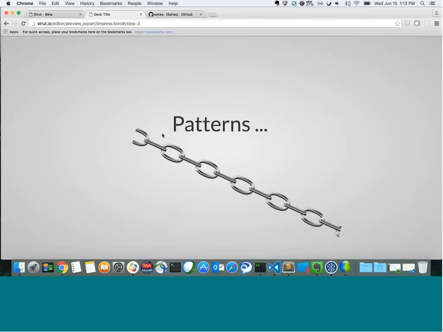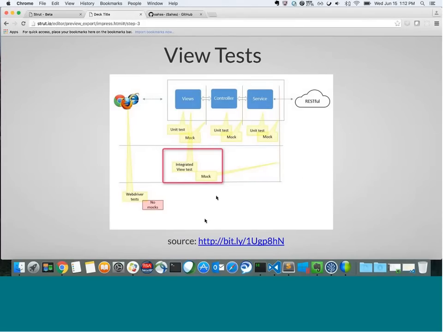So if you want to learn more about the view test, in each slide, wherever I can, I've given a reference here. You can go to this link and learn more about it. There are some examples and code and everything.